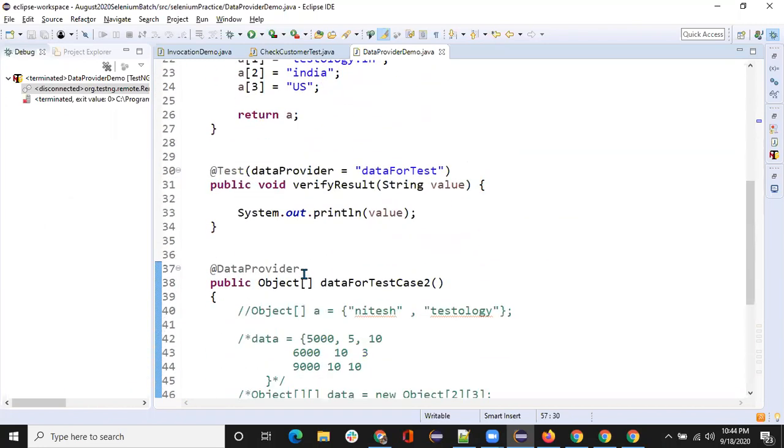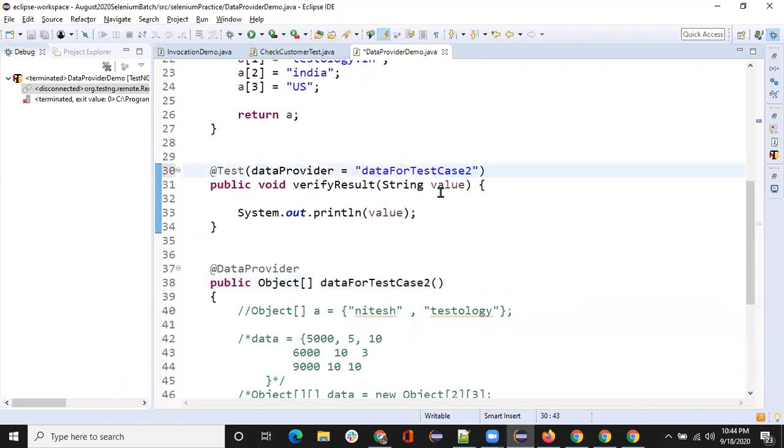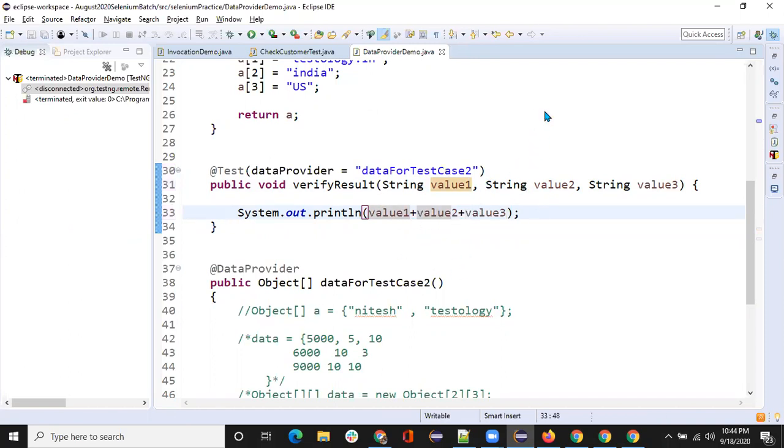So where is our test case? This one. So our data provider for this test case is different. Here you have to capture three values: string value 1, comma, string value 2, comma, string value 3, and let's print it. So we'll print value 1 plus value 2 plus value 3. Plus means, as it is a string, it will just do string concatenation. Okay, let me run this.